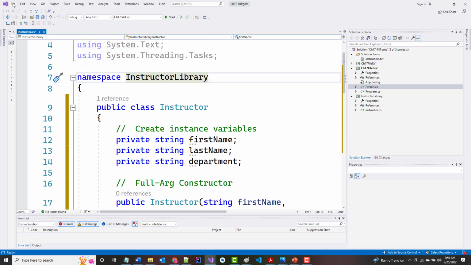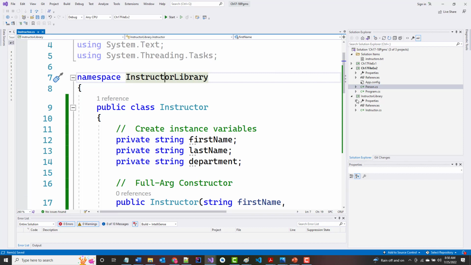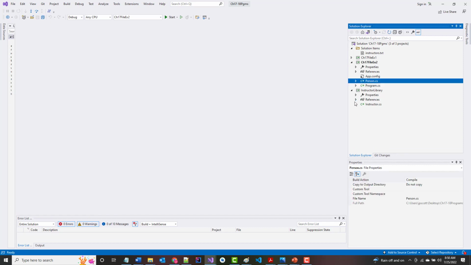All right, so File, Save All, and for now at least, maybe I'll open it later, but I'm going to close that. So our Instructor Library now has an Instructor class in it.